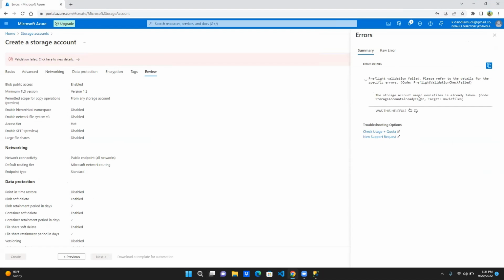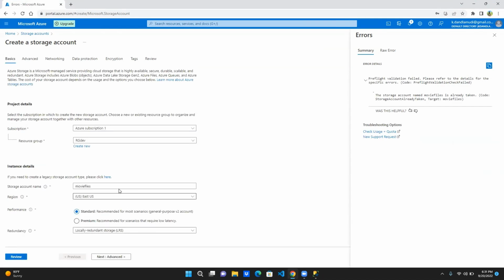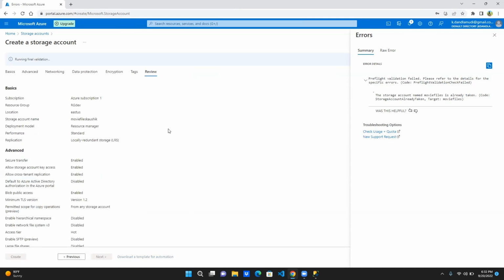The storage account is already there. You can give movie files, Kaushik. Can you go to the basic, yeah, movie files, Kaushik. Yeah, review and create.